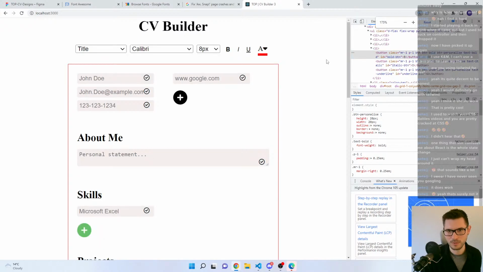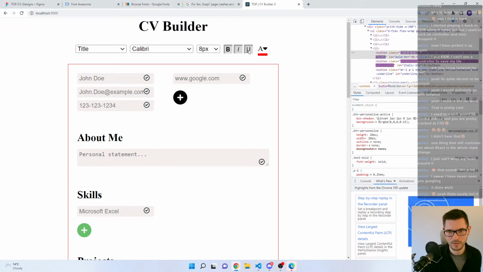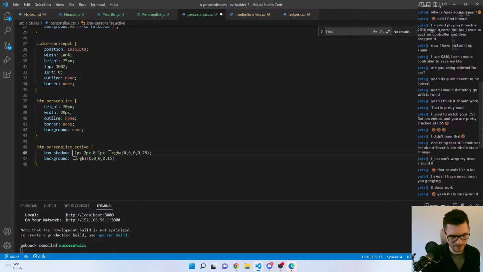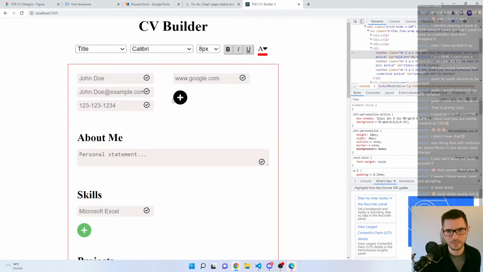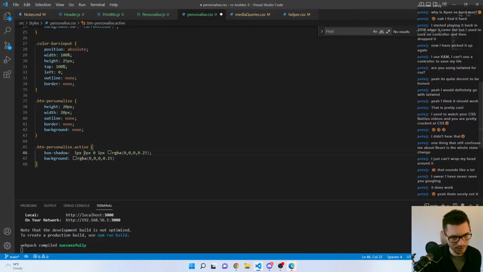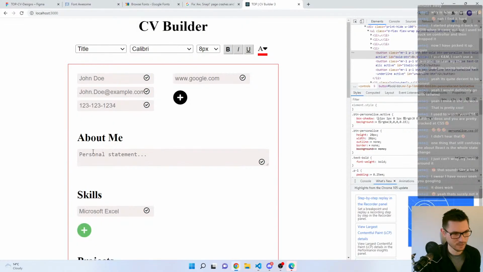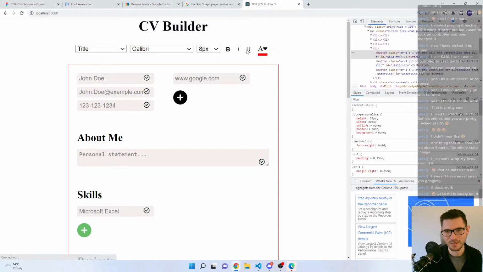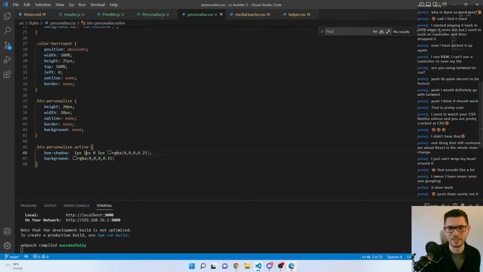Zoom out ever so slightly. Inset or not inset? Let's try it. It doesn't look too bad, but put that down to 1 pixel. Oh, I think that's okay. Now I just need to do the... What do I need to do?